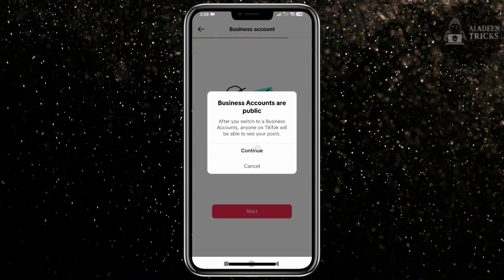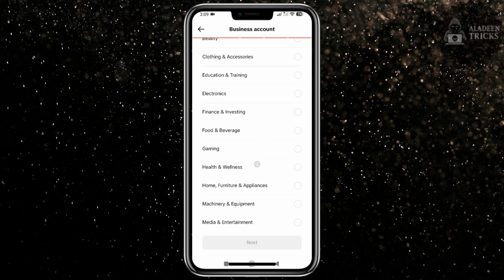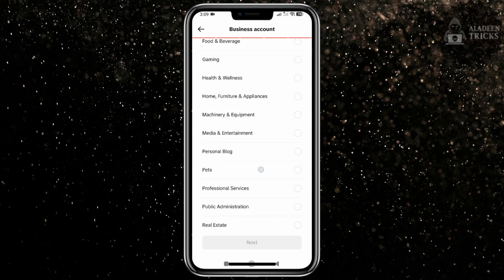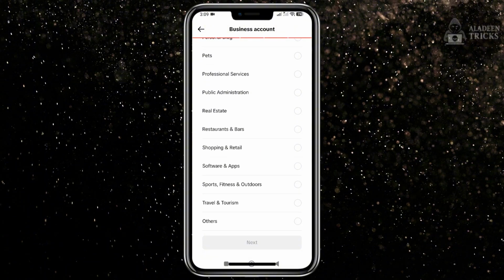in the app. Now, choose a category that best describes your business. Select the category that matches what you do, then continue.